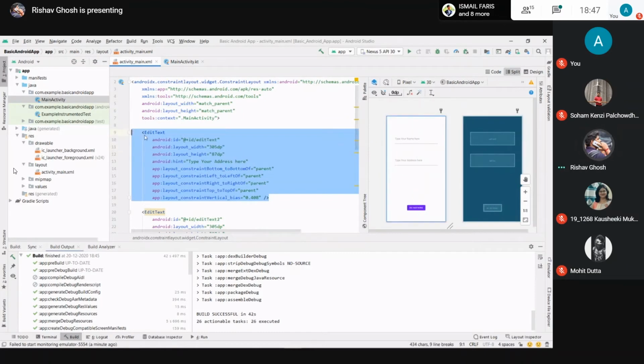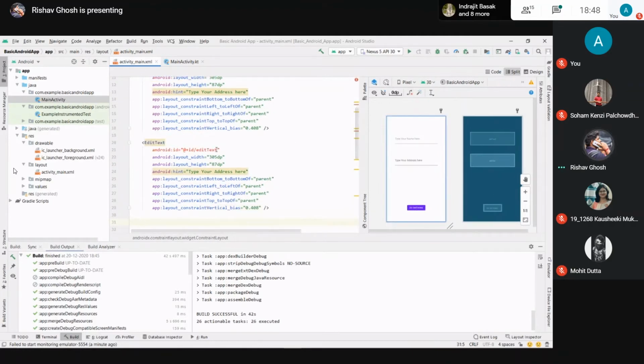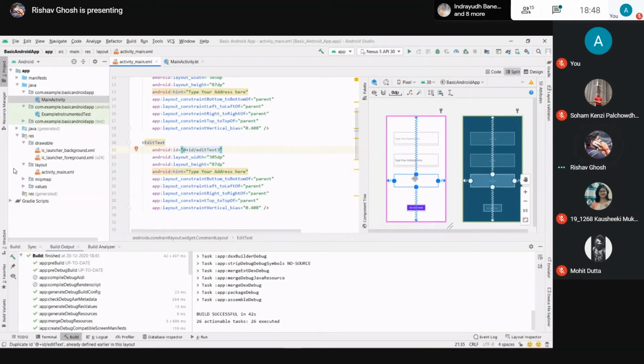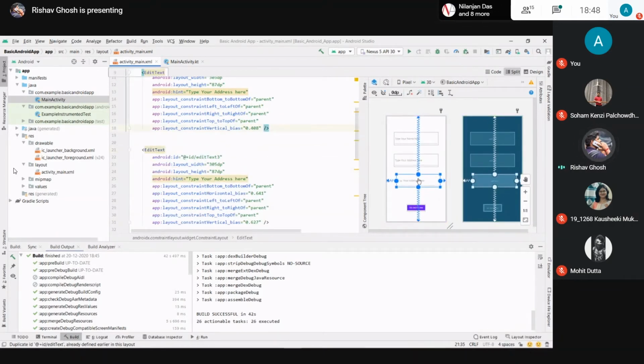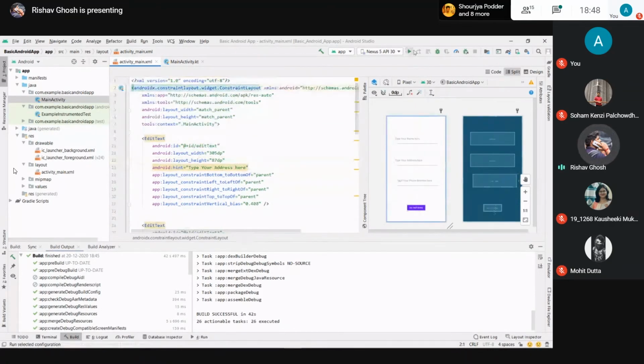So this is showing that you type your address here, and just pulling the button below, and let's copy this and name the ID edit text 3 and drag it down. Just type here, type your phone number here. Okay. And let's run this.